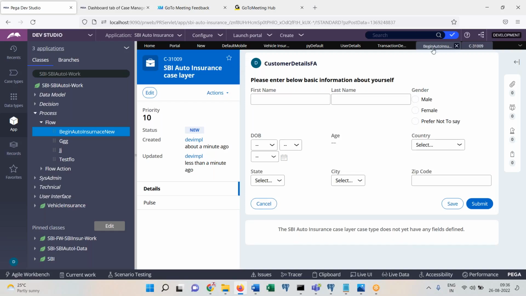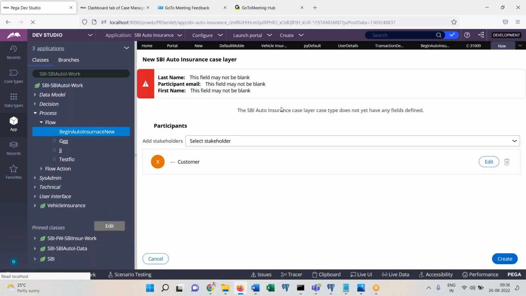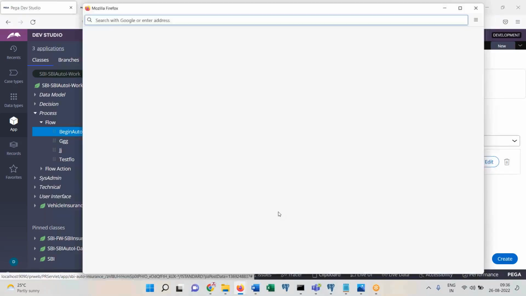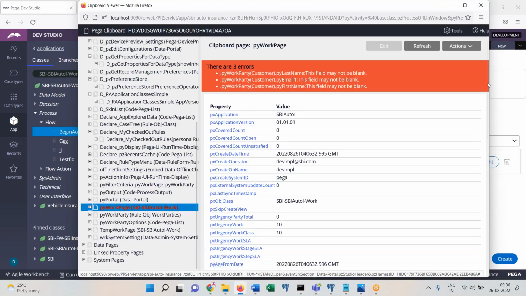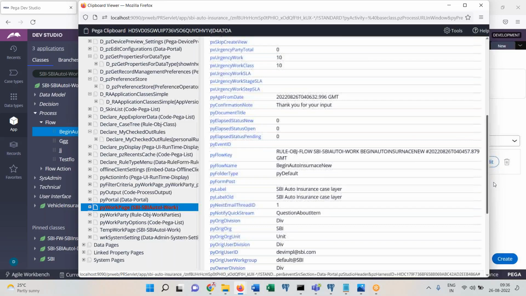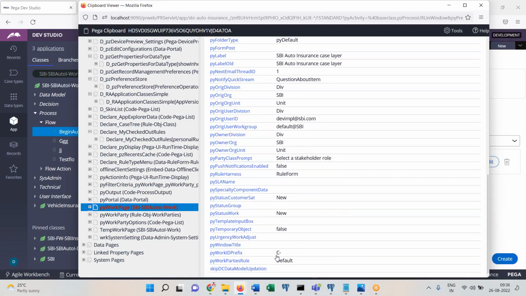Look here. I'm going to run the flow once again. The new harness will get displayed. I'll go to the clipboard and see whether the work object ID is there on the pyWorkPage. Don't bother about error messages. pyID is not there. But the pyWorkIDPrefix is there, set to C-. Can you tell me in which rule this pyWorkIDPrefix value has been set?